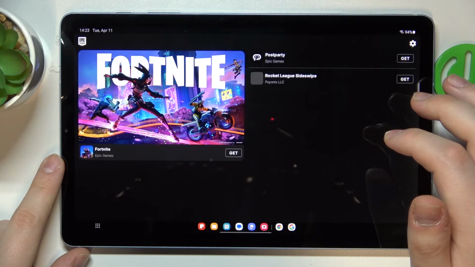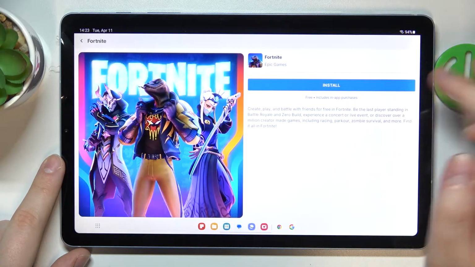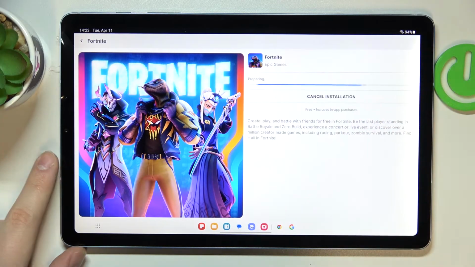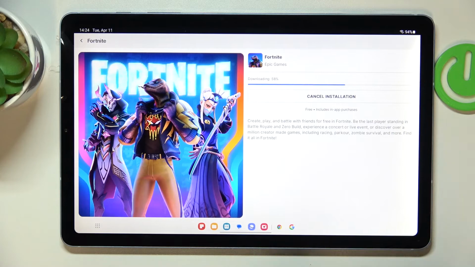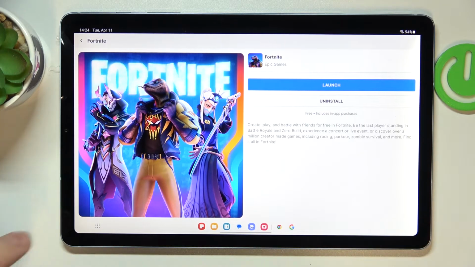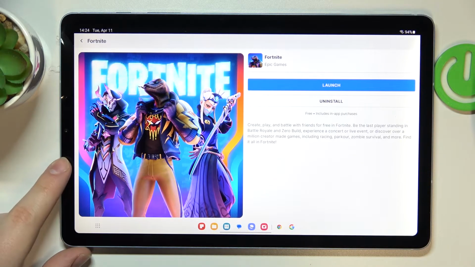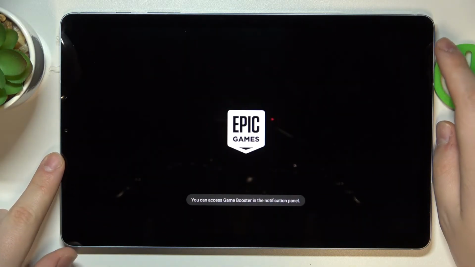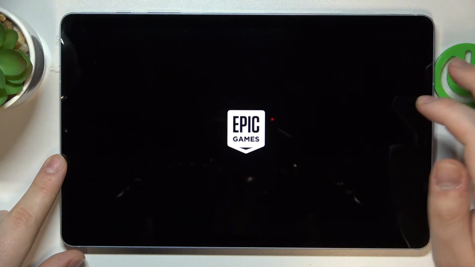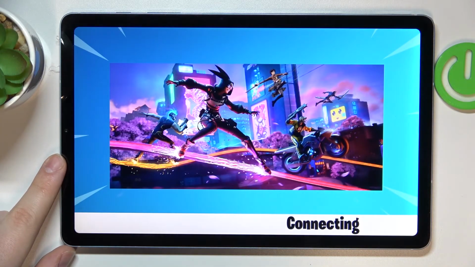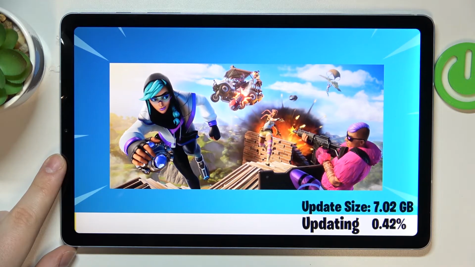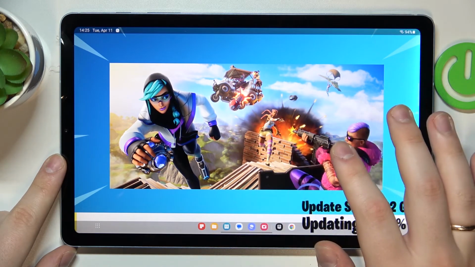In here, open the Fortnite game page and tap at the install button, at the Fortnite respective page. So as you can see, the Fortnite was successfully downloaded and installed. So now we have to launch the game, and the last step for you is to wait until it will finish downloading all the remaining updates and resources, which there are a lot, just over 7 gigabytes. And after this step is finished, you'll be able to finally start playing the Fortnite game.